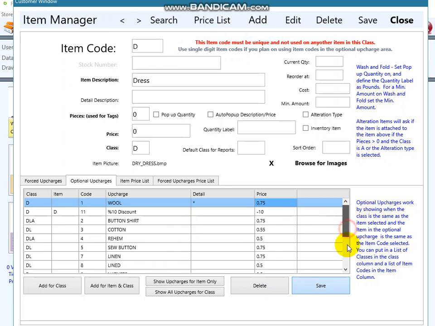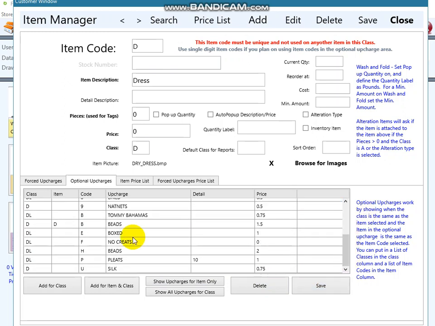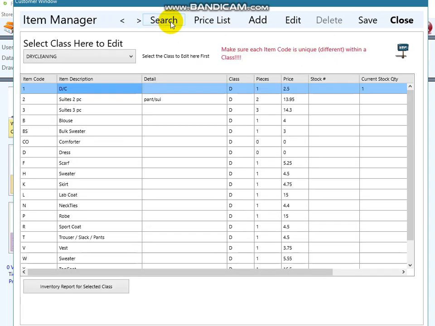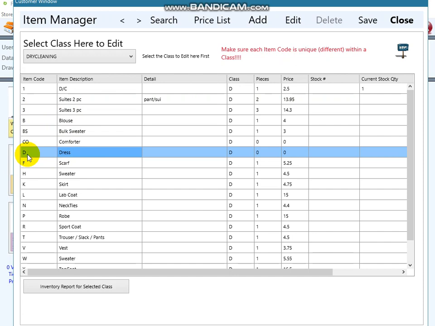Now, to add an optional upcharge, it's very important that, again, you get a unique code. Just like in forced upcharges and in item management, every item under a given category needs to have a unique item code. So if I choose the dress, you'll notice that that's a D, and no other item in dry cleaning is using code D. That way you can assign it to optional upcharges using that code.